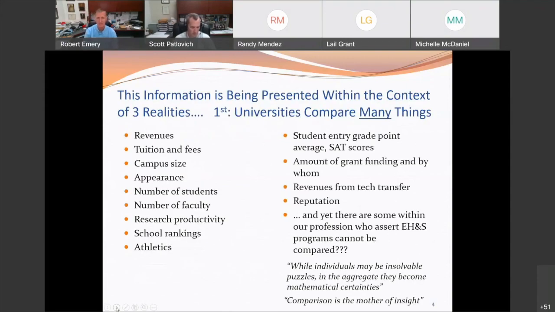So, 3 realities. Number 1 is, I wish someone had told me this a long time ago: universities compare a lot of things. Universities sit down and they compare revenues, the appearance of their campus, the number of students, the number of faculty, research productivity, athletics, student entry, grade point, SAT scores, revenues from tech transfer, and so on. They do it all the time. And yet there are some within our profession who assert that EH&S programs cannot be compared. I would argue that's ridiculous.